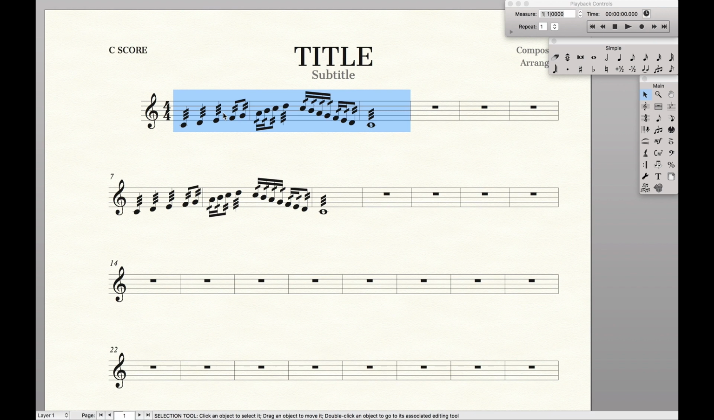And so that's how you actually want to fix tremolos in Finale to make it look clean and actually notated correctly.